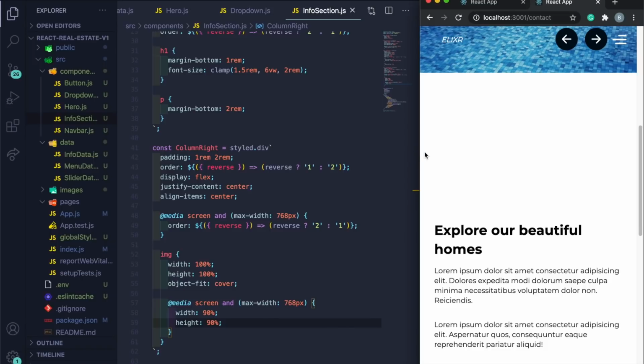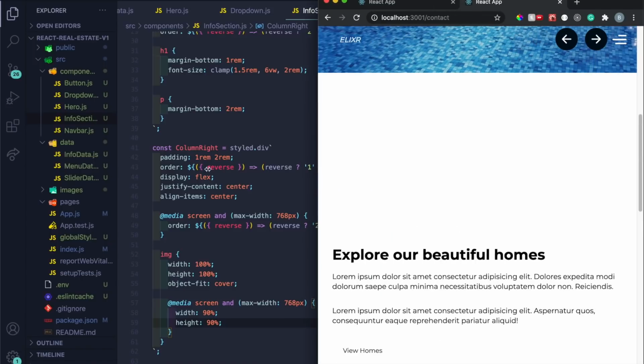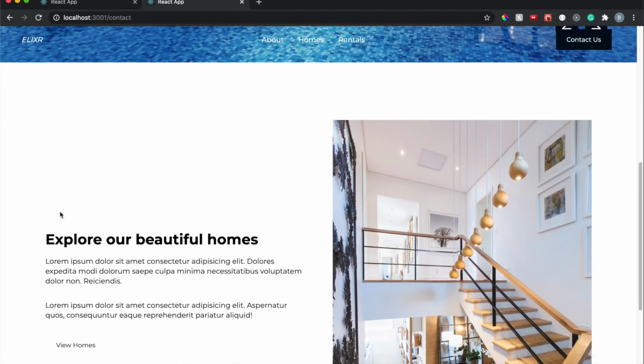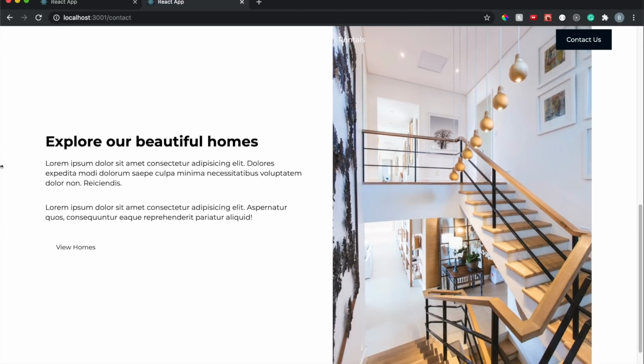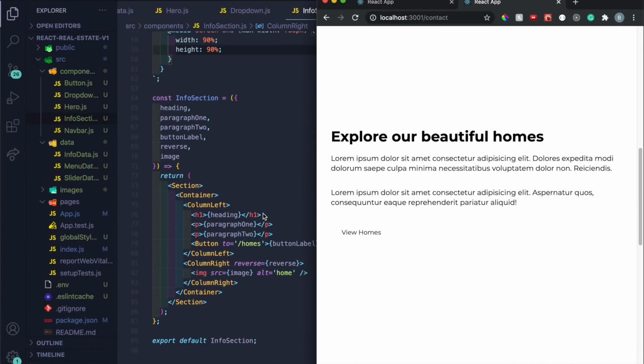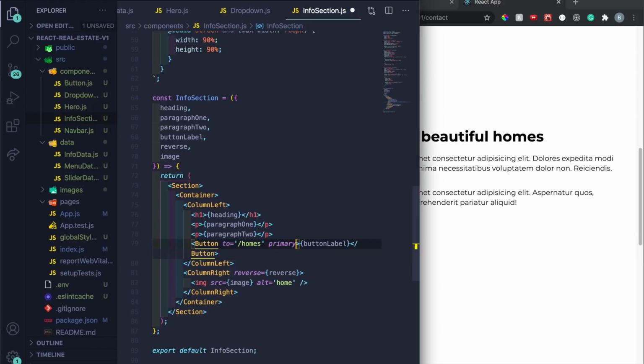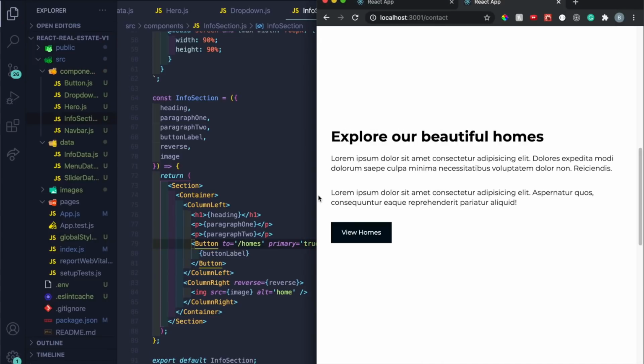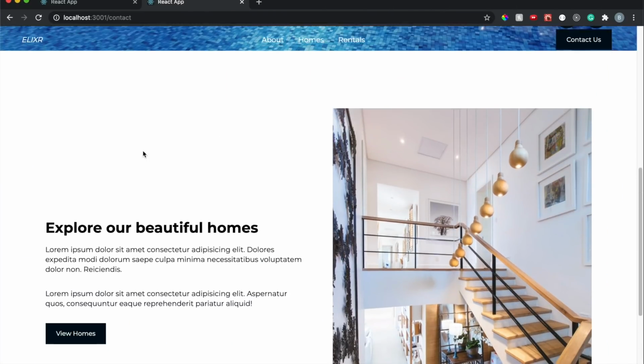And the majority of the design is basically done. One thing it looks like is the button doesn't have the styling, so let's make sure. Yeah, let's add some styling to this button because I don't like this current design. So let's just say primary equals to true. It looks like this. There we go.